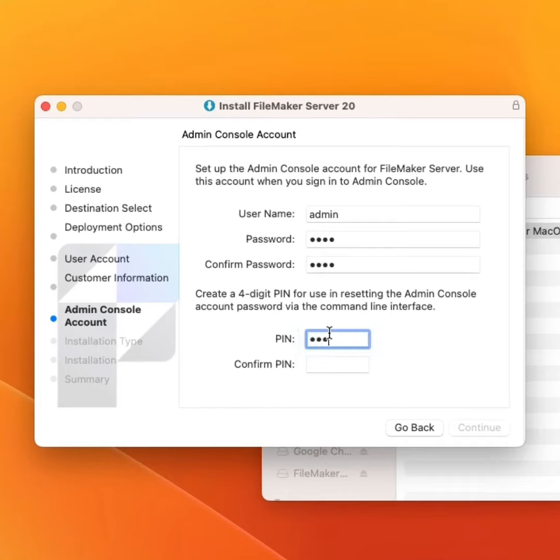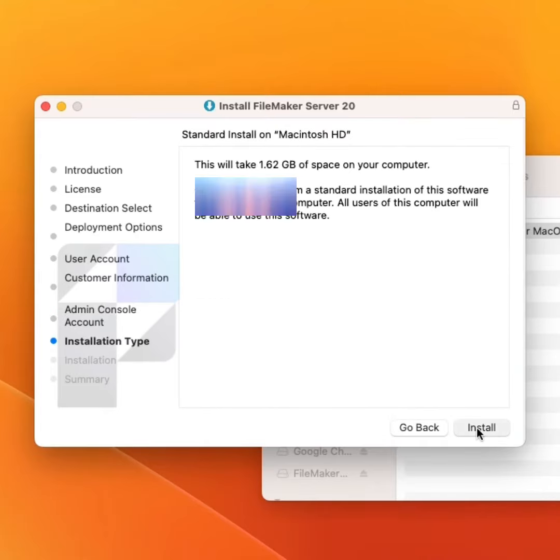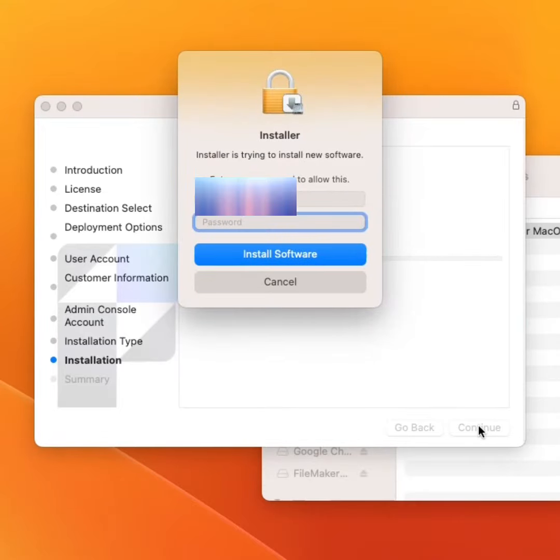Also create a 4-digit PIN number that can be used to access the command line interface should it be needed. During installation is the only time this PIN can be created. If you forget the login and PIN, you will have to reinstall FileMaker Server to access the files. Mac users will typically be prompted to enter their Apple login.